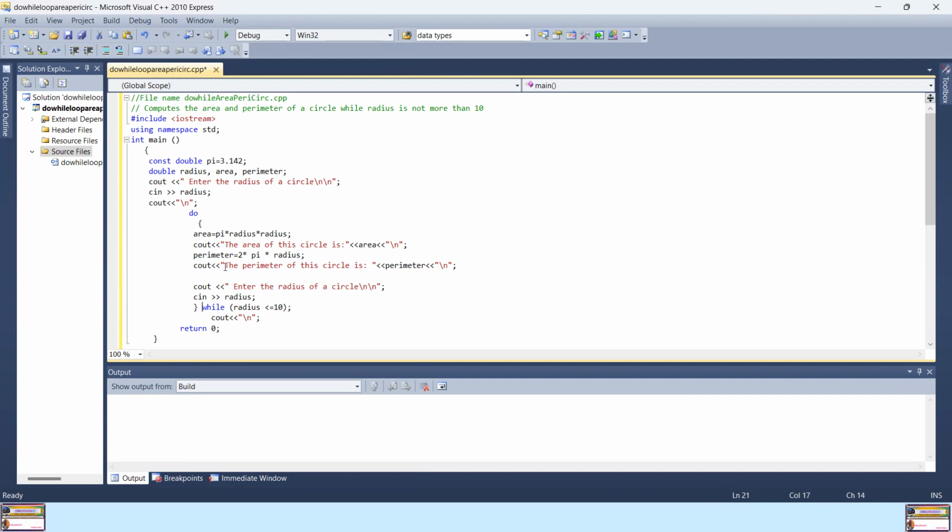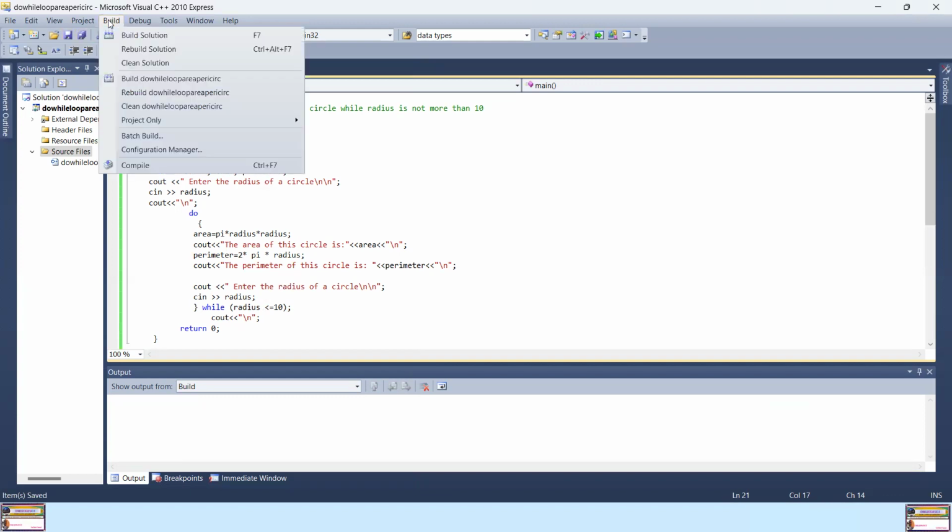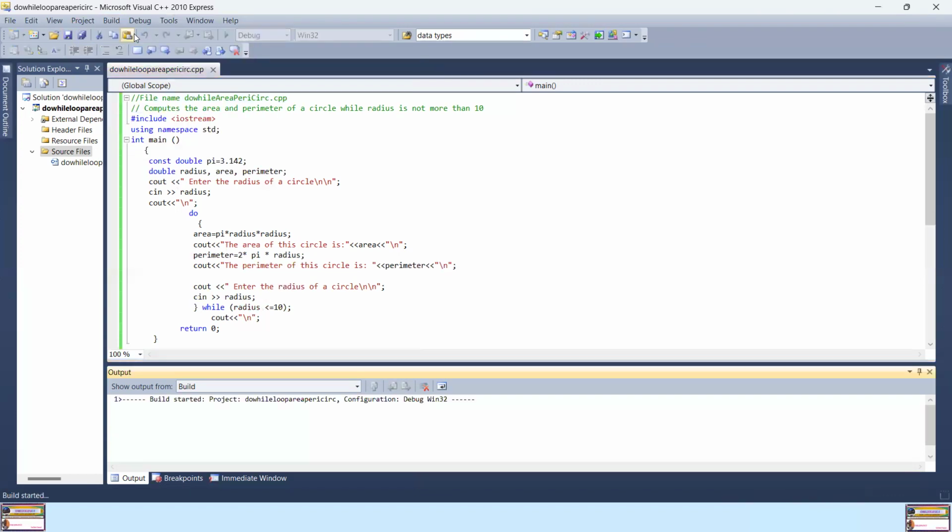So the repeat will continue while radius is less than or equal to 10. Otherwise, the control will be returned back to the operating system and the program ends. So let me click on save to save my source code. Once you are done, click on build, then build solution to compile your program. Below the output section, you see whether your compilation has been successful. Mine is successful. You can see build one succeeded.